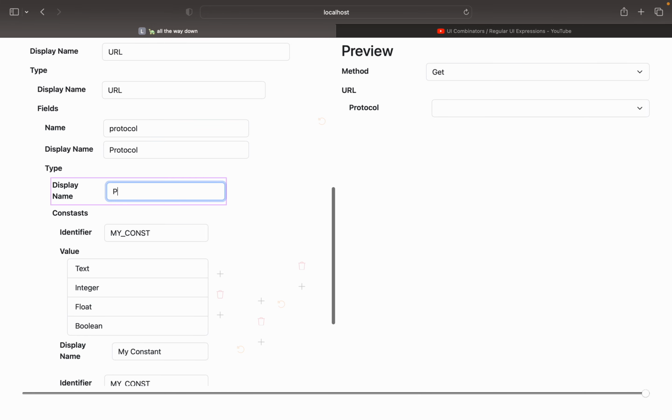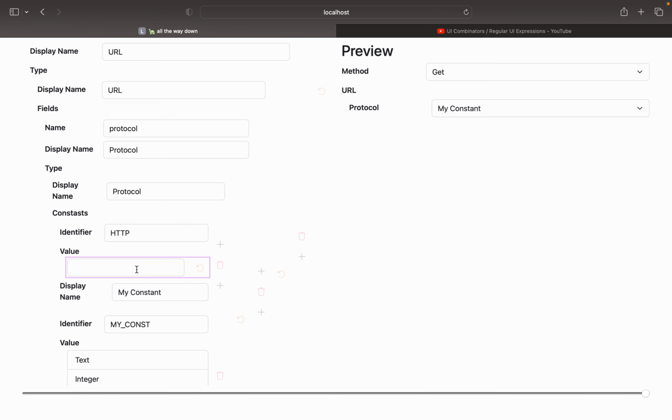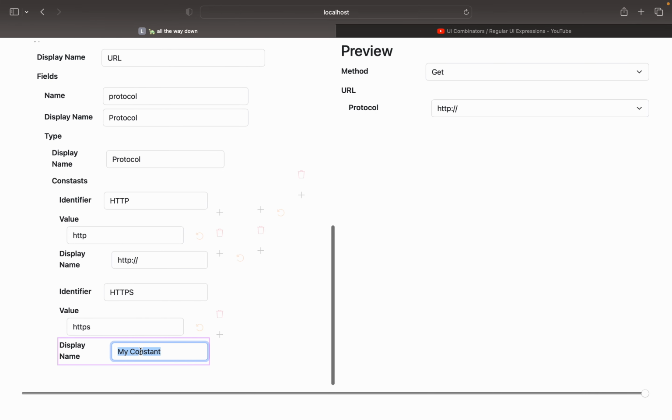and let's call it protocol, and it will be HTTP. The value will be HTTP. The label, I could add some emojis like in the previous demo, but to make it faster I'm going to write it like that. So now I have my URL with my protocol.